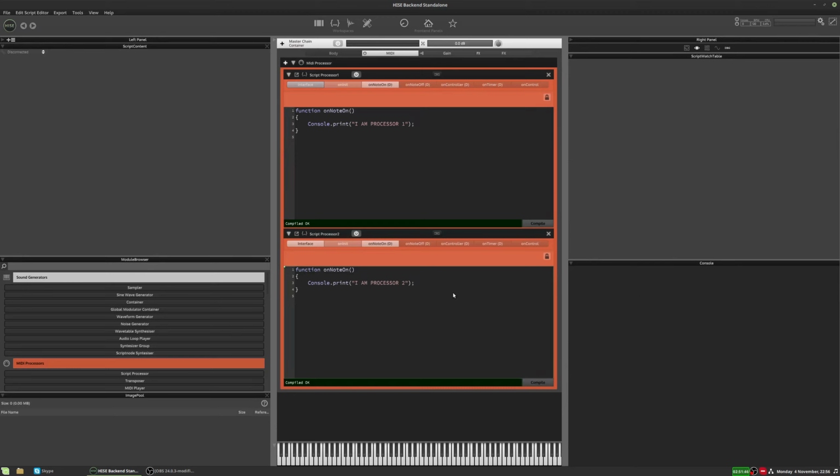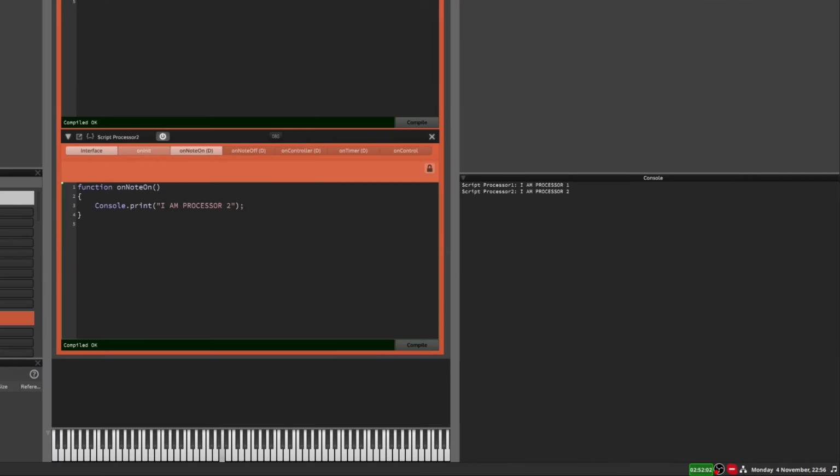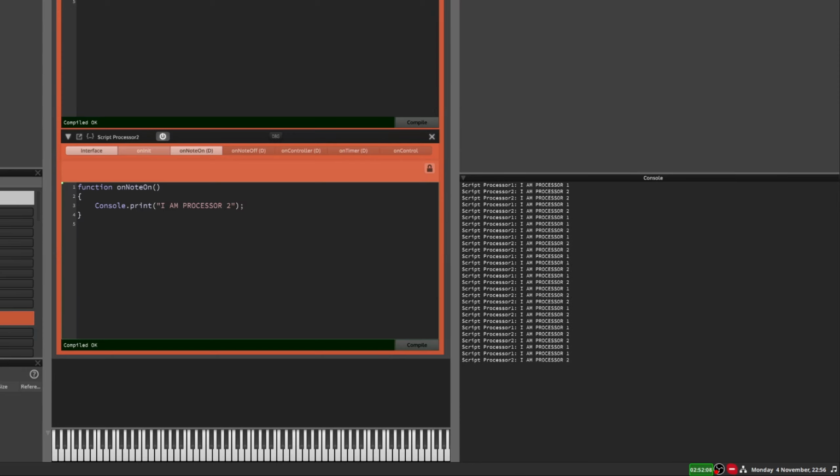Now, if these were called one after another, we'd expect to see, let's say I press the key 10 times, it would alternate between I am processor 1 and I am processor 2. But let's see what happens. I'm just going to hit a key a bunch of times. So there we go, and we can see it doesn't alternate. We've got 1, 2, then 2, then 1, then 2, then 1, then 1, then 2, then 1, then 2, then 2. It's not in any particular sequence, it's just happening when there's some free processing time available on the CPU.